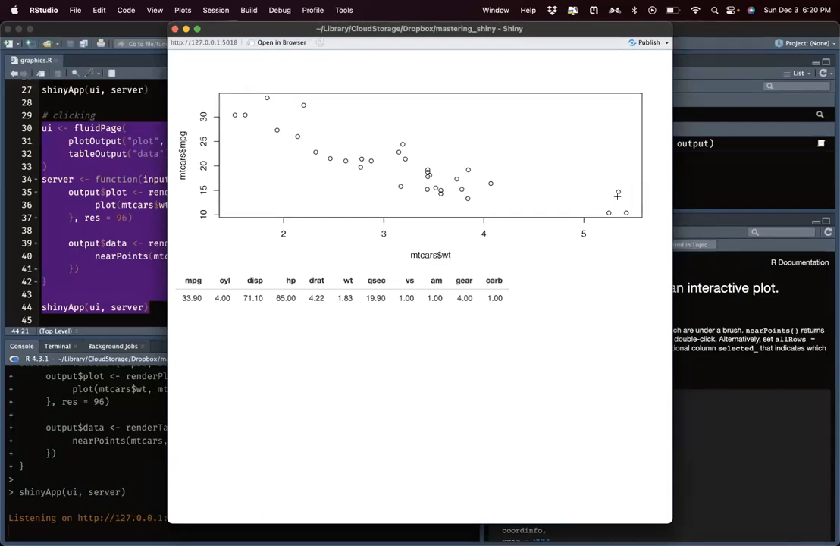Okay. The same thing if we click here, we get more information about that observation that was on the right side of the whole rectangle. Let's do the experiment. Let's see if we choose something that is not there. What happens? Blank. Okay. So at least this is going in the right direction.